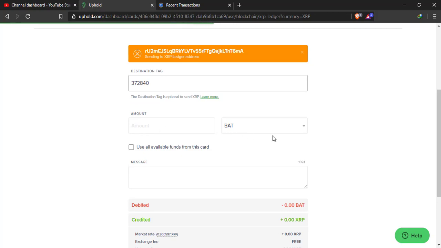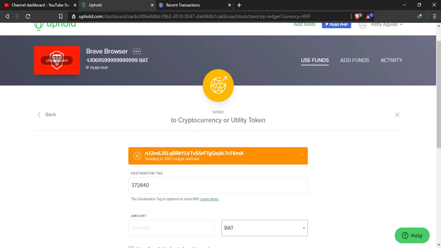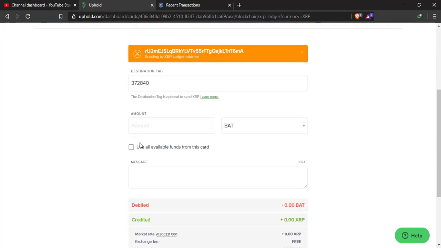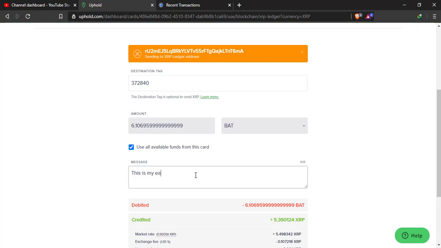So, amount natin is ilalagay natin siya into BAT. Gawin nating default ito. I-copy natin ang lahat na nandito. Okay. Or use all available funds from this card. So, yan po, and pwede nyo po siyang i-paste. And this is my earning. This is an optional message using a Brave Browser.